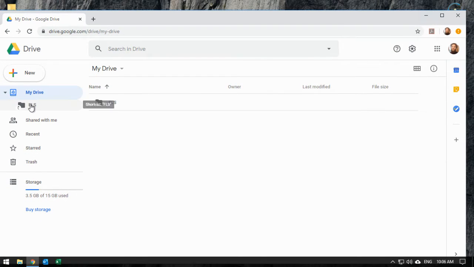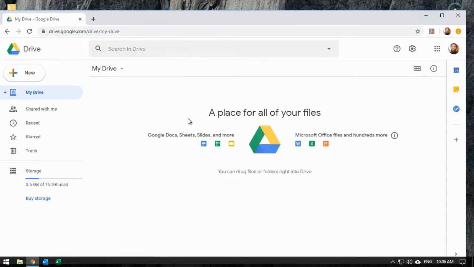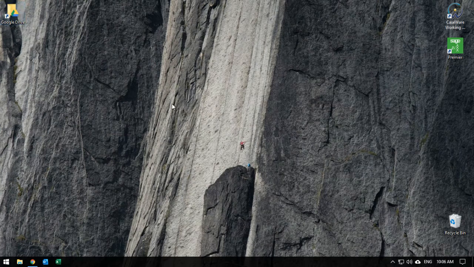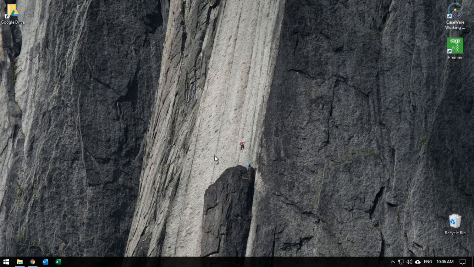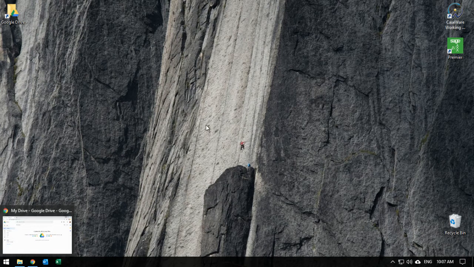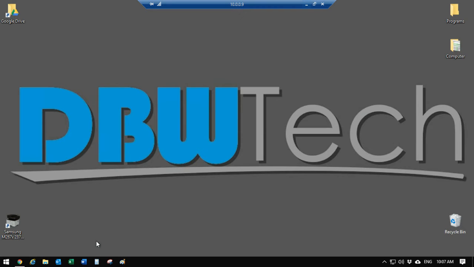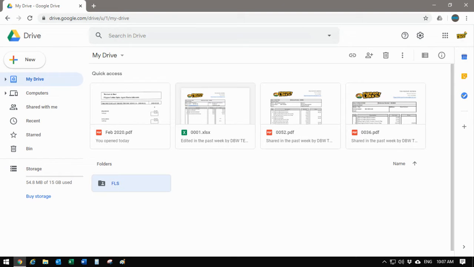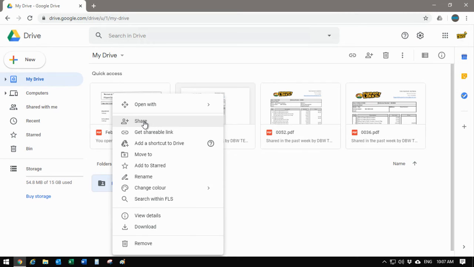Alright, so firstly, let's delete the shortcut, remove it. Then you'll see it's not on the drive anymore. Right, so what you have to do is, the owner of the folder that created the file, they have to say share, but I already shared it.